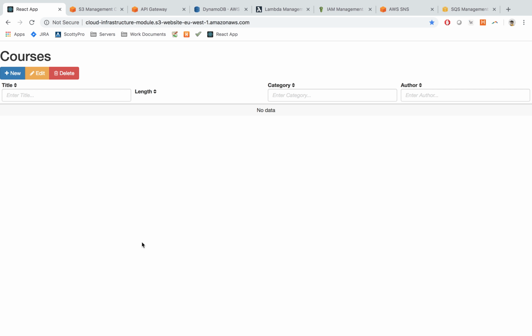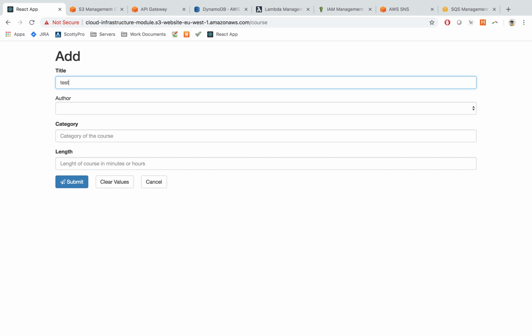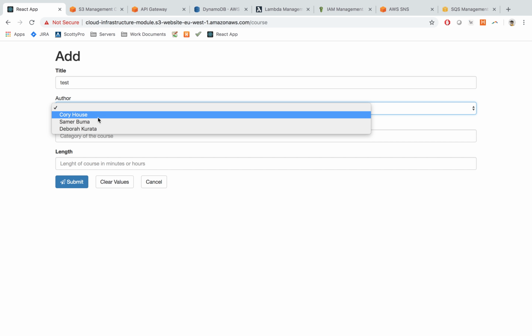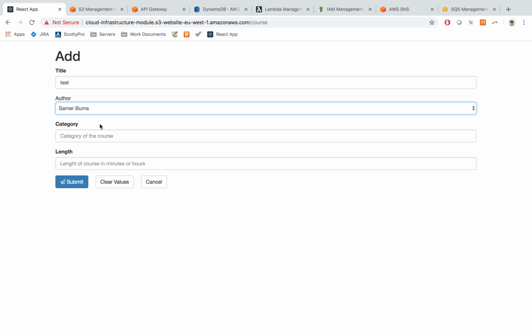So this is the front end. Basically this is a courses application. So they can add a new course, which I'll do now for you. If I just quickly show you, the authors are pre-programmed, but there is an API endpoint that allows that to be completed as well. And course duration. So 1 hour.